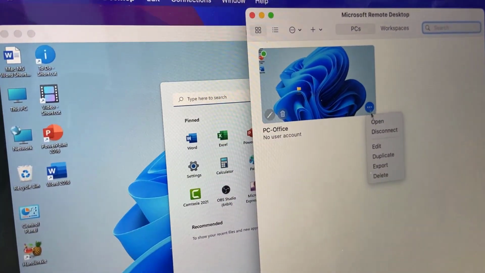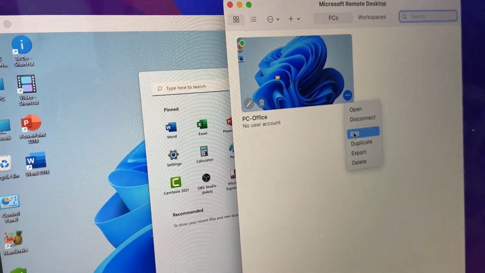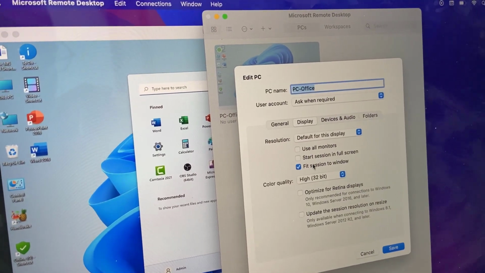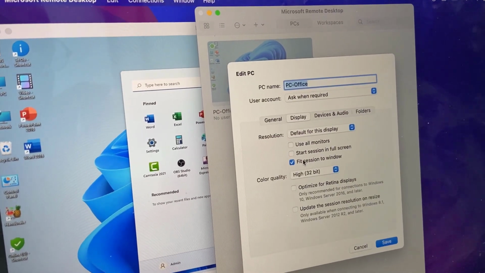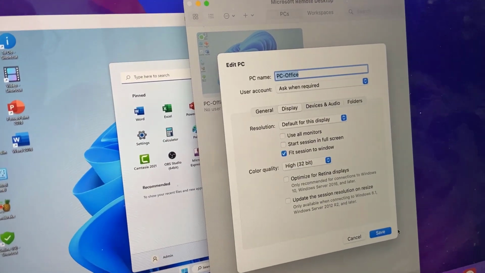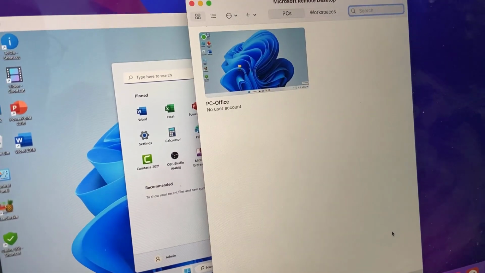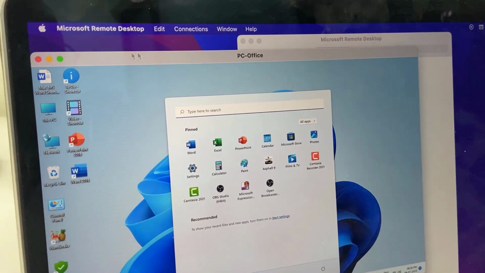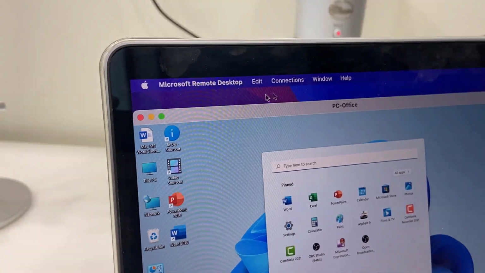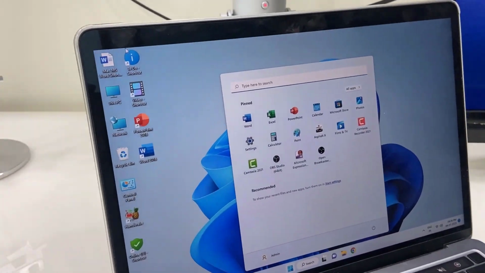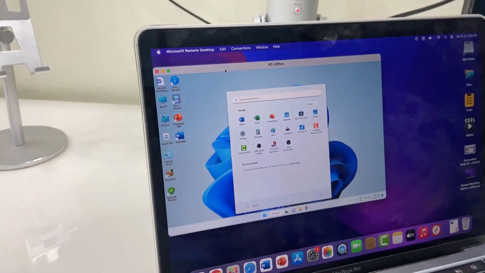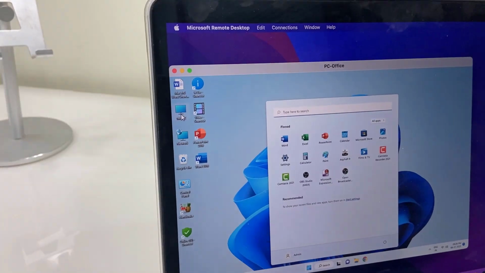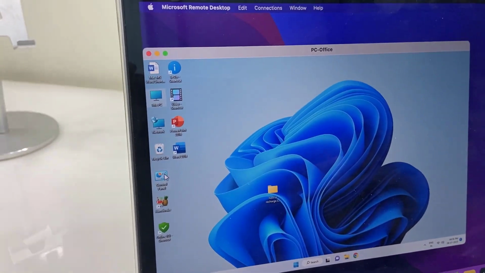So just go to this option and then edit, and select the display. And here select fit session to window. So this will show your Windows PC in a small window. Save it, and that's it. Open it, look at that. Now Windows PC in a small size or a small window. So you can minimize or maximize anytime, and you can resize it, and yeah, you can work simultaneously on Mac and Windows on the same screen.